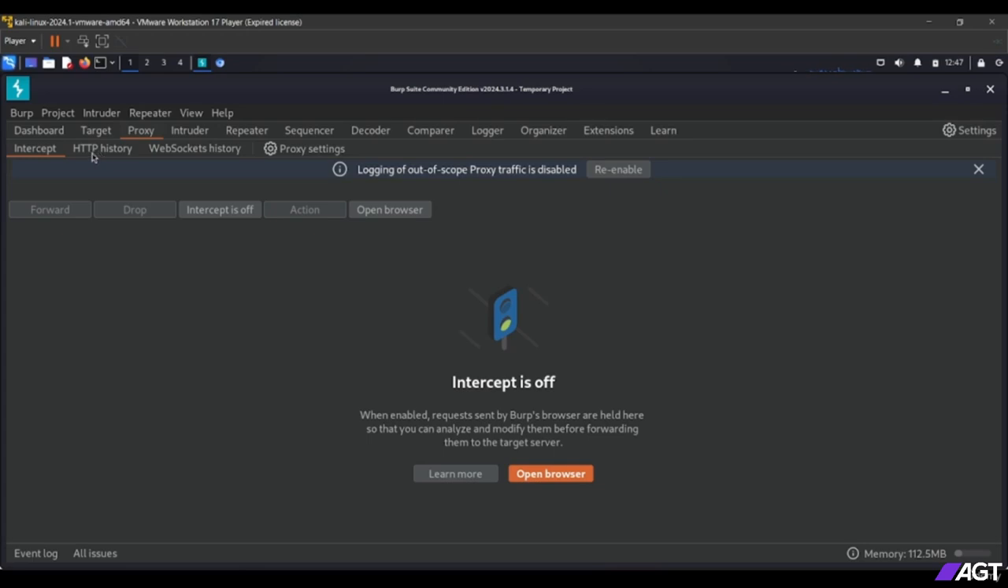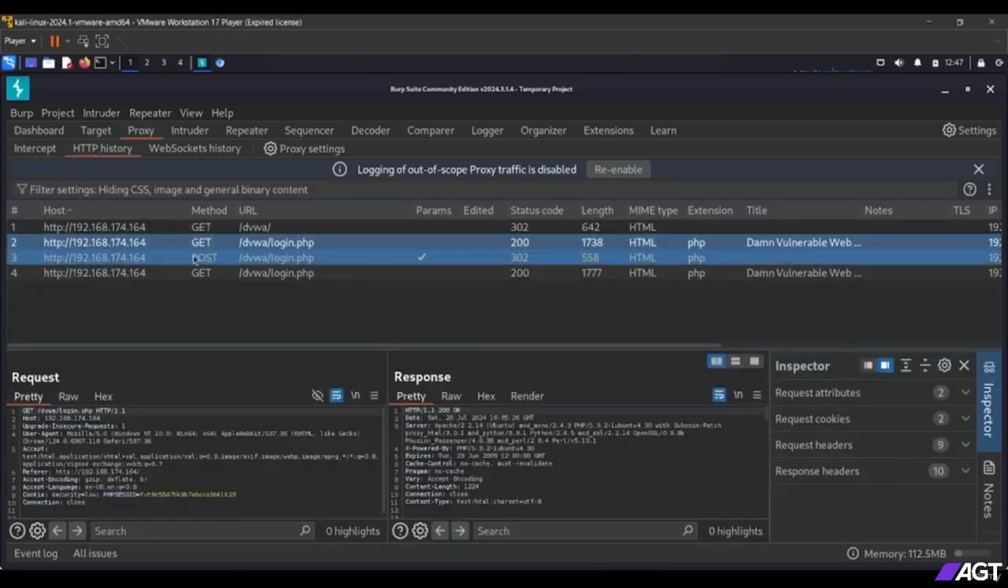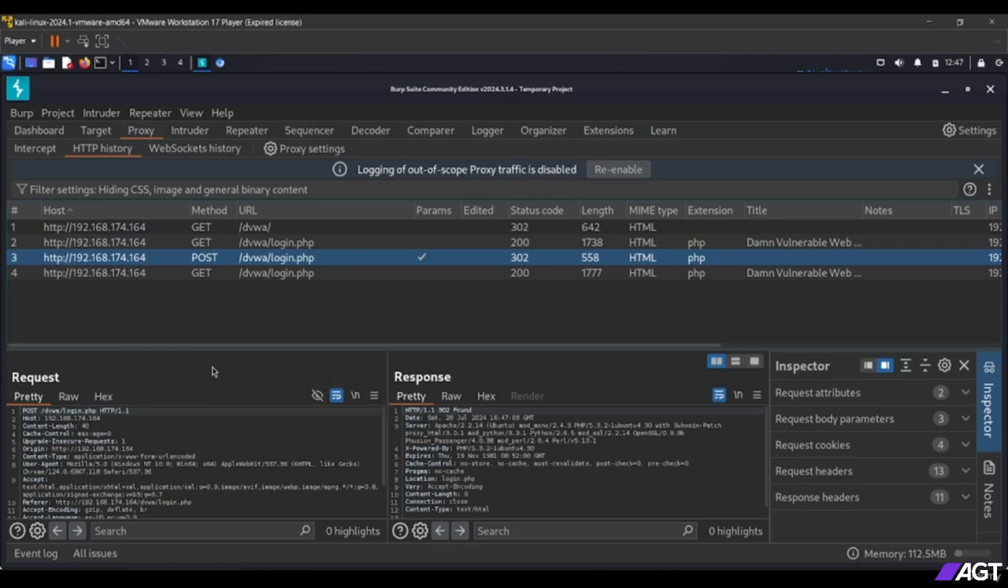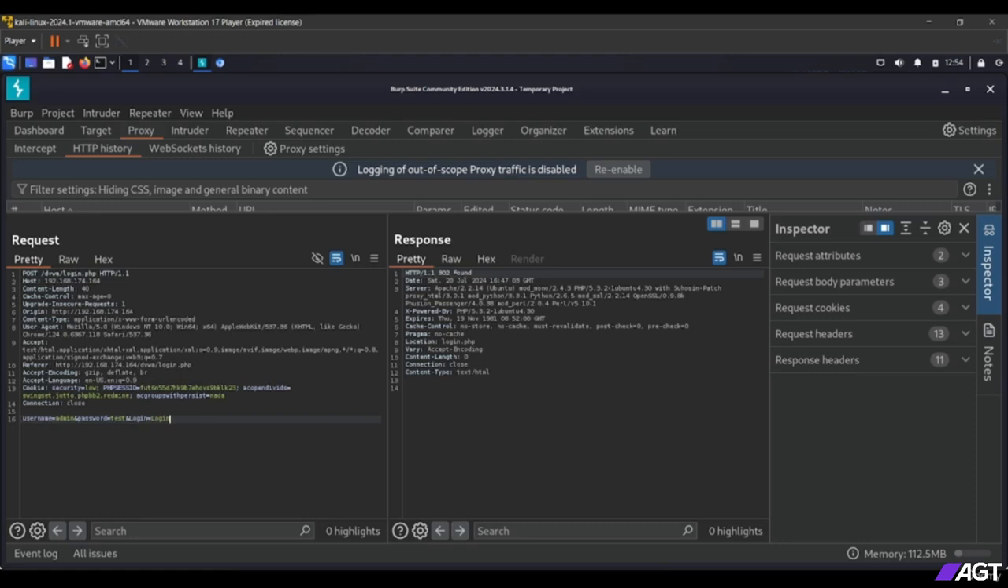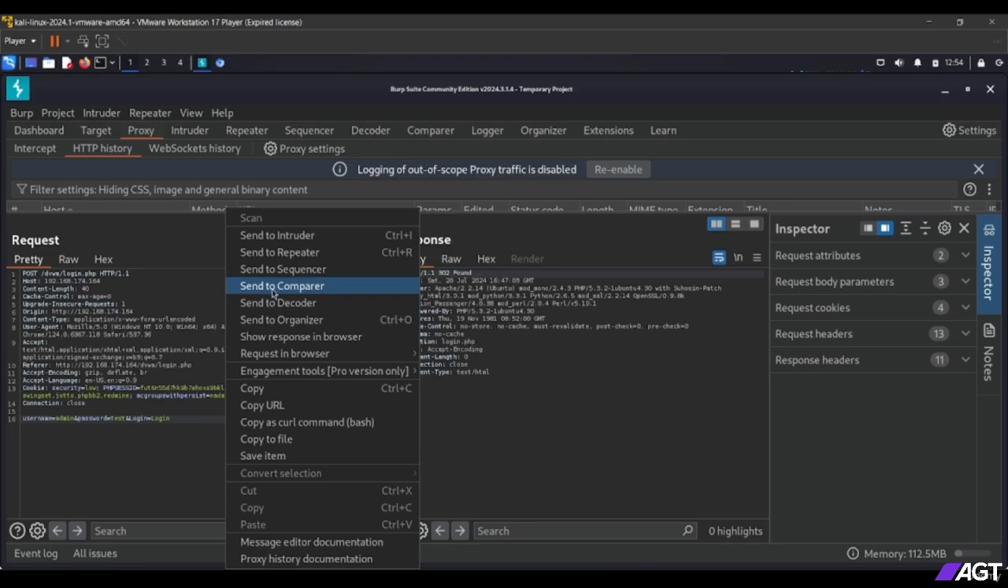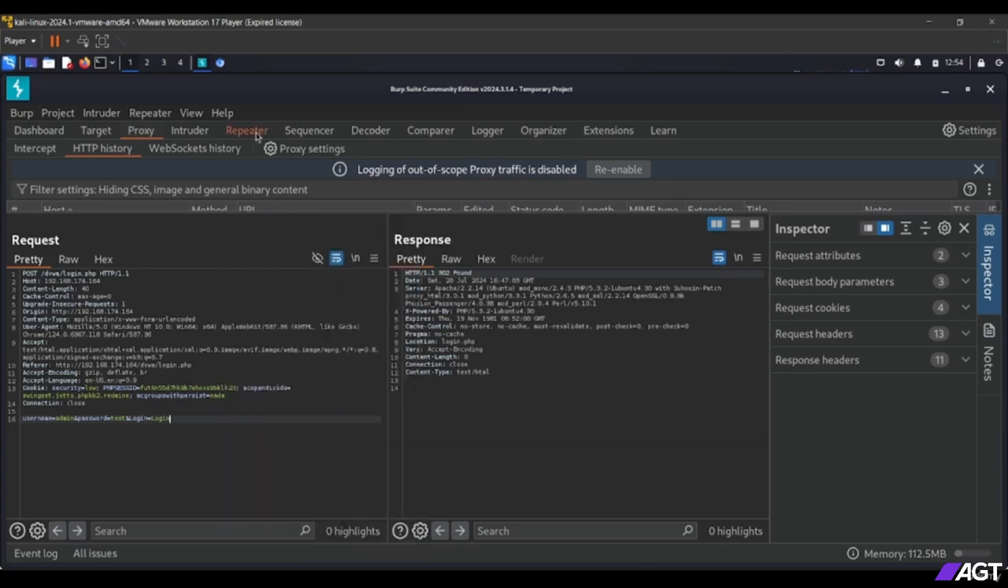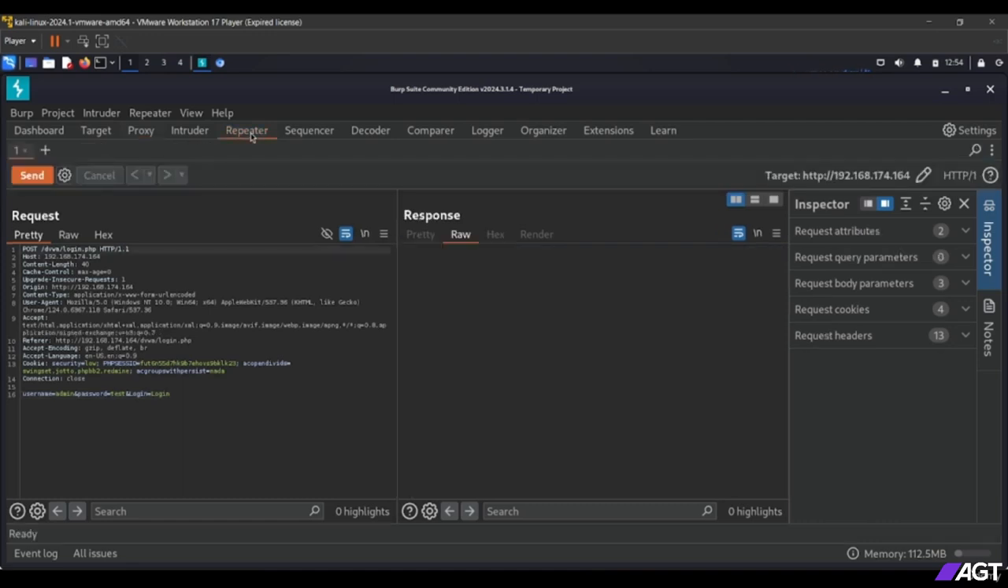Then you just open this HTTP history and check the POST request. In the POST request, you can see it has captured the username and the password. We'll see how we can use the repeater tab. So we'll send this request to the repeater. Just click here, select send to repeater, and then go to the repeater tab. We will manually change the password value and resend the request from here.